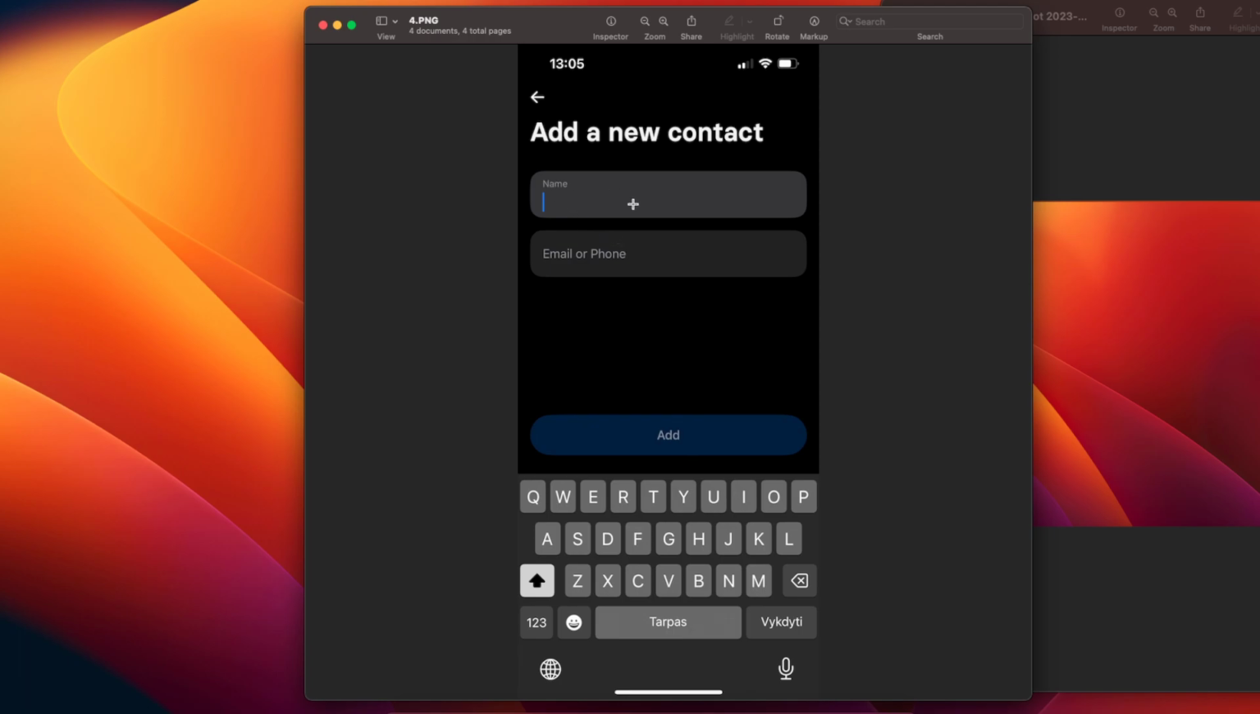So you write down the name of your new contact and their phone. Then you're gonna click on add and send the money, like that.